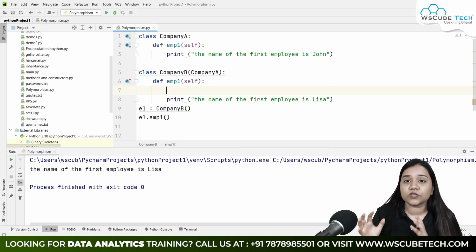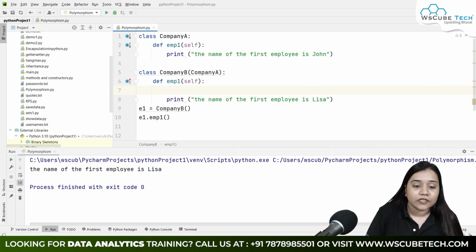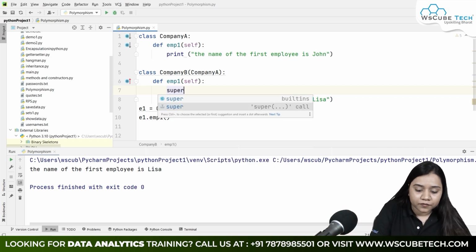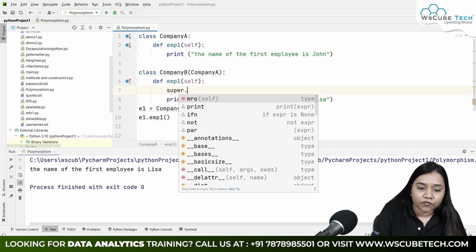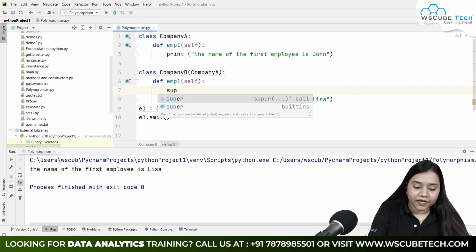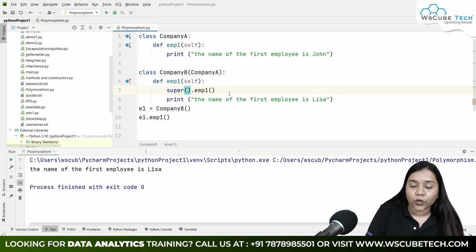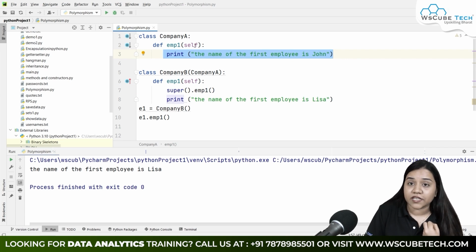At that time, we can use a super method so that it can call the function of parent A as well. So if I write super dot and the name of the function, employee1, and now if I run it, let's use it. I'll be writing super dot employee1, with open and close brackets right after the super as well. Now what this super dot employee1 will do is allow us to use this print statement along with our employee1 method which is there in our company A.